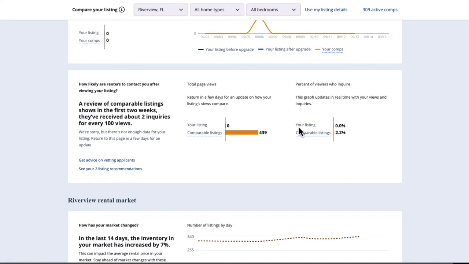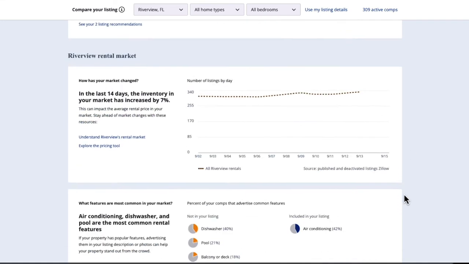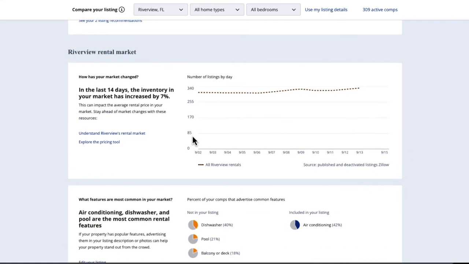We can look at our listing view percentage in comparison to comparable listings. Then we have another graph detailing our particular market, which is the Riverview rental market. In the last 14 days, the inventory has increased, so there's going to be more competition for us from other rental properties in the area. We can dive deeper to understand Riverview's rental market.